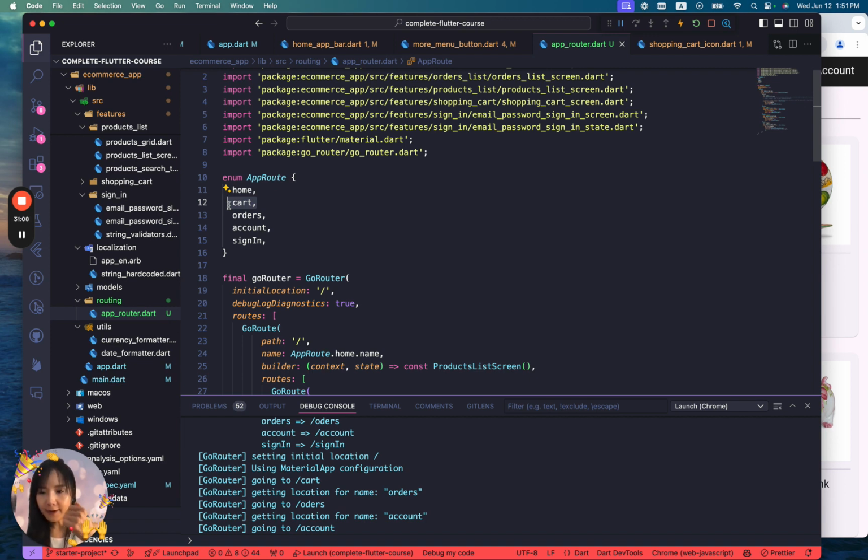If you have any other path, say a path to render an asset, it's a good idea to use the same approach instead of .go with a hard-coded string literal. So let's update this to call context.goNamed like this. And here we can pass AppRoute.cart.name instead. And of course, we need to import this. Okay, so let's continue on the next lesson where we will learn about working with parameters.